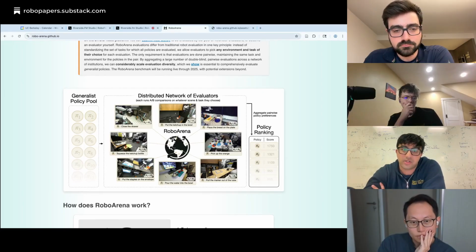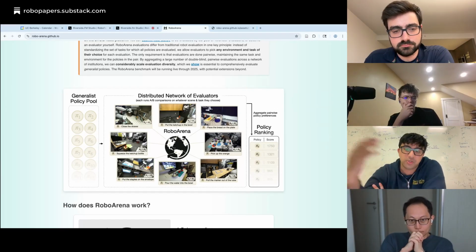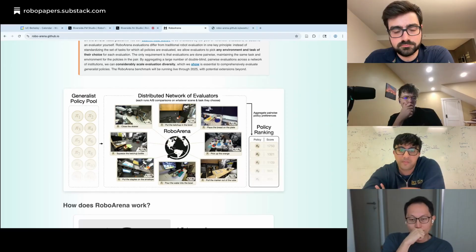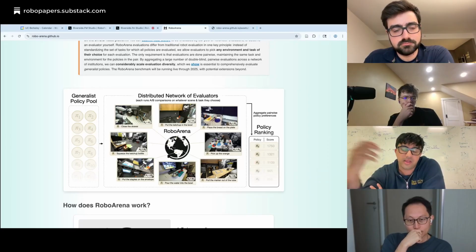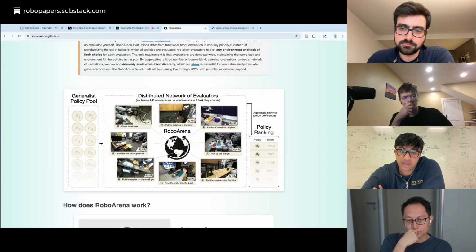And we have this large network of evaluators distributed across institutions. And whenever the evaluator logs on, they turn on the robot, they're ready to run an eval. They get two policies at random from the policy pool, and they run an A/B eval. So basically, they pick any task that they care about, put the robot in any scene that they like, and just run the two policies back to back and determine how good the policies do, and assign a preference score.